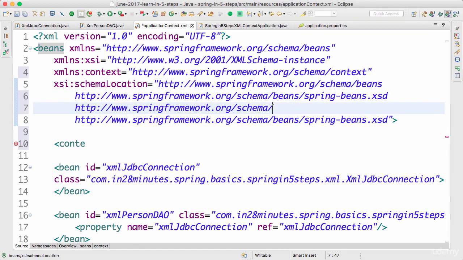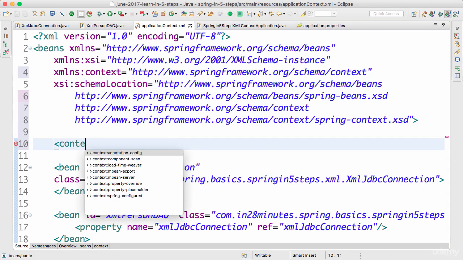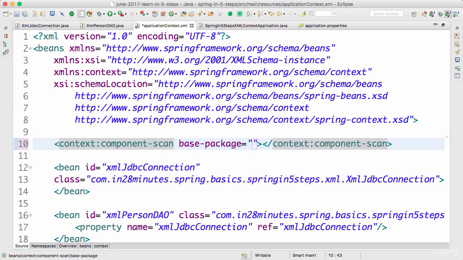For context, instead of beans, I have to replace it with context. Make sure that you are replacing it with context in place of beans here, here, and here. So three places you need to replace with context. Once you replace that, I can now use the context namespace. You can see that one of the things being offered right now is context:component-scan. I'll use that. All I needed to do was press Control Space.